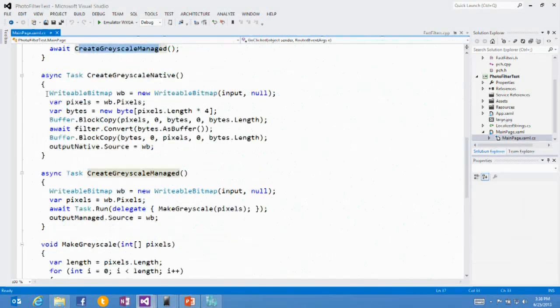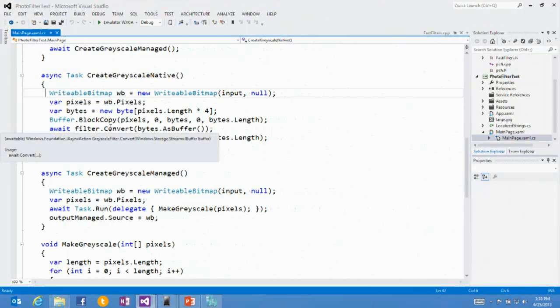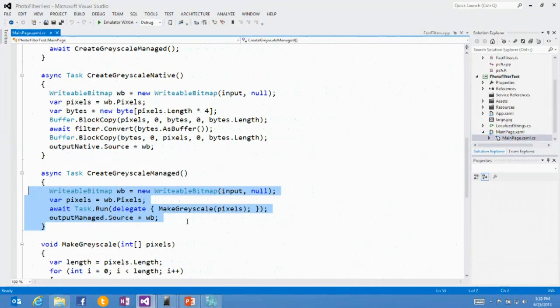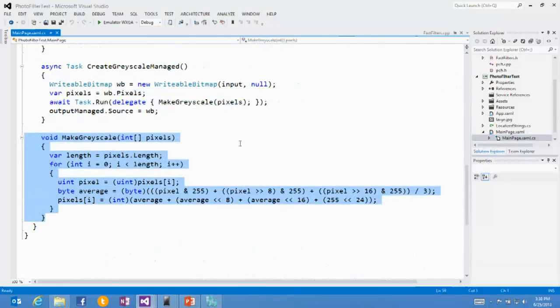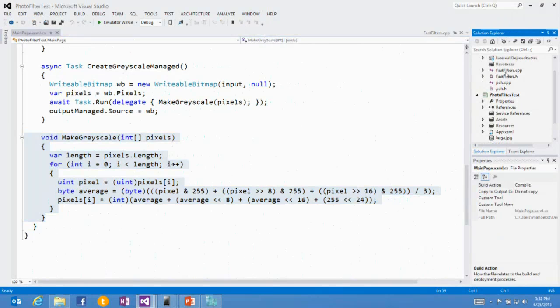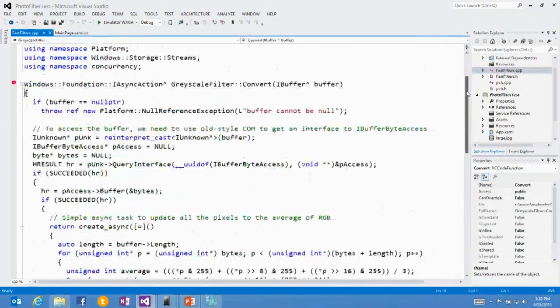So if I go to the code, here's the grayscale. It has a bitmap, and it copies all the bits to this native function, which is filter.convert. It calls my C++ library, does the conversion, returns it, and I show it in an image control. And the managed one just calls the make grayscale, which is this part. So this is managed code, and I have the C++ version over here.